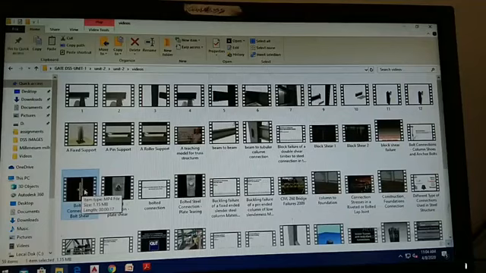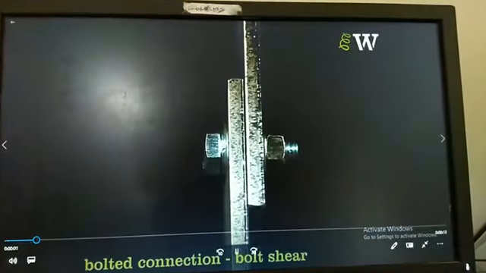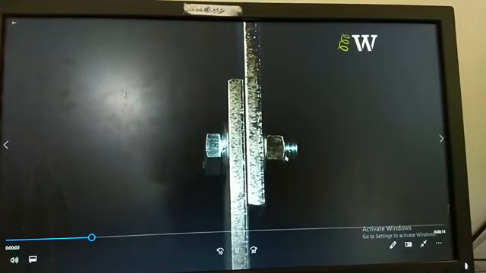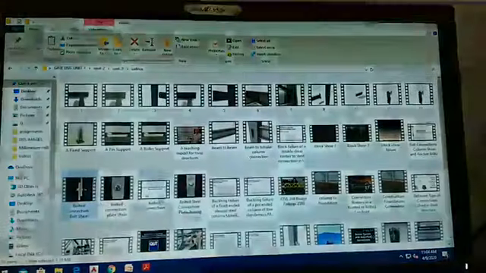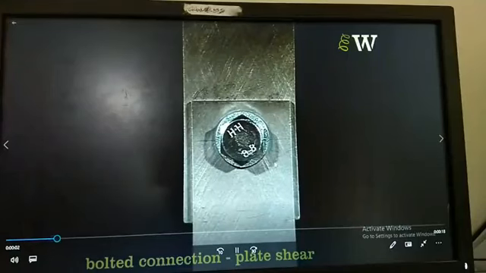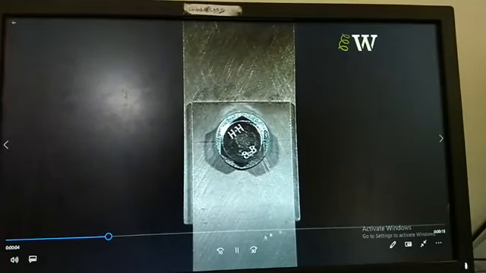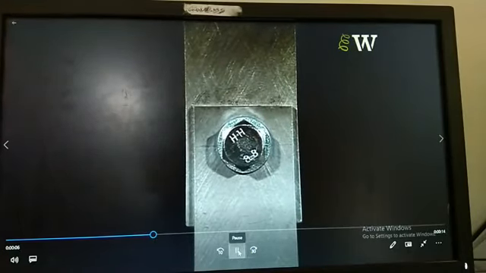Okay, see, when you see in this view, you can see only the bolt failure. Let us take the bolt strength is more than the plate strength. What happens? The plate will fail. How the plate will fail, we will see in the next video. So here you can see in another view how the plate is going to fail. So this is the shear failure of the plate.